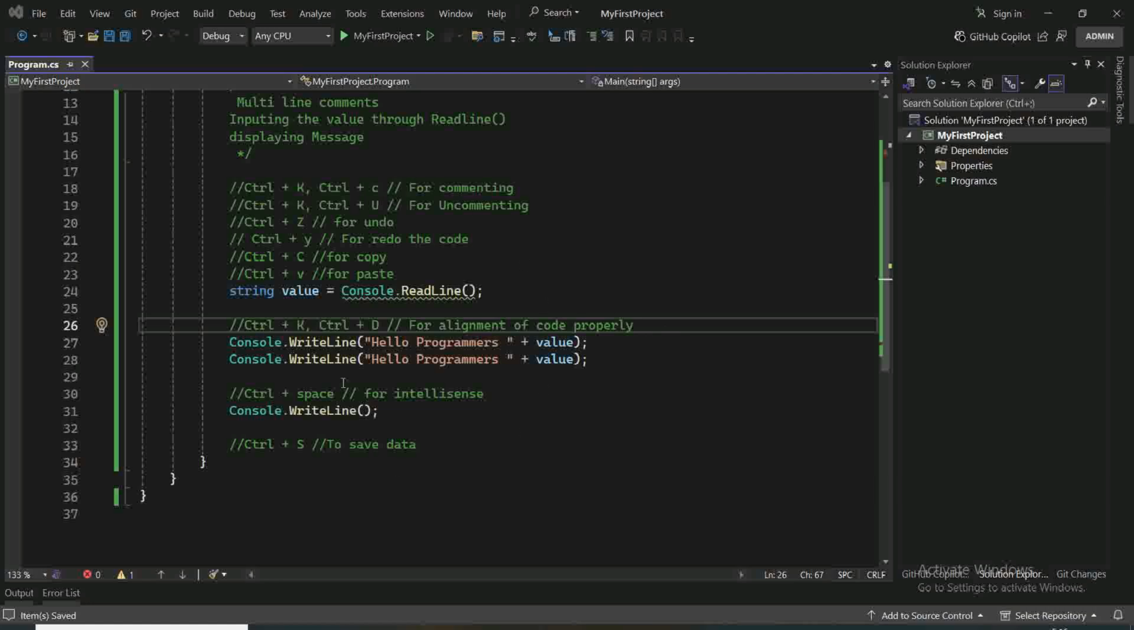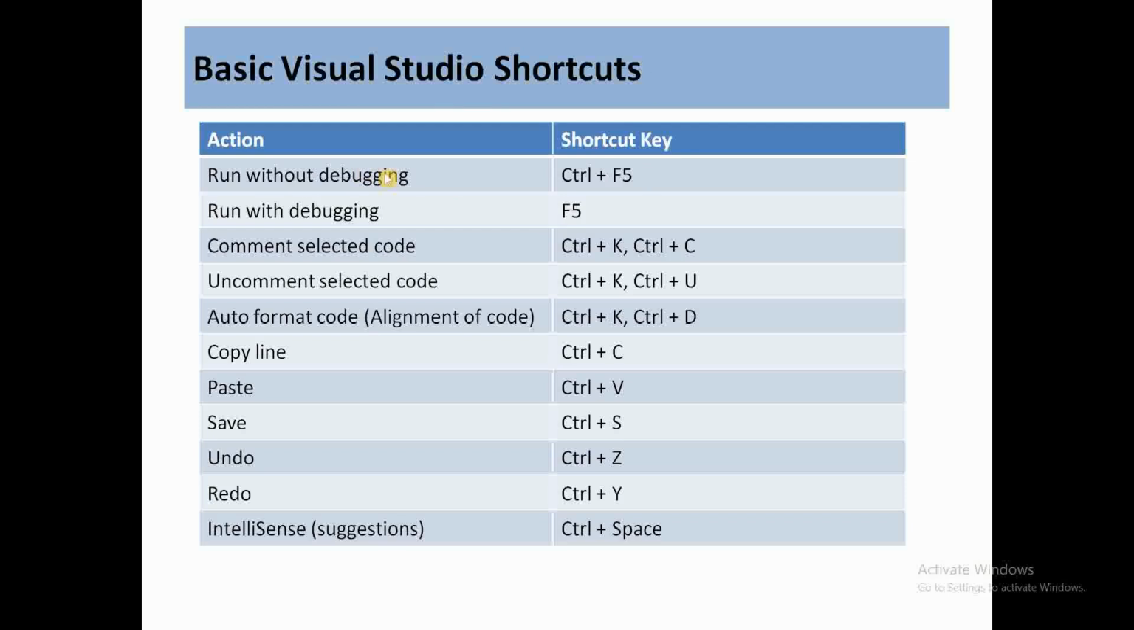So these are the shortcut keys you have to learn, and you can try them in your Visual Studio. It is good for you. You can try this on some main methods in programs that you create in your console application, because it really speeds up your coding and is beneficial for you. We saw these shortcuts: debugging, comment section, auto format, alignment, copy paste, save, undo, redo, IntelliSense. So these are the shortcuts. You have to try them on your methods.